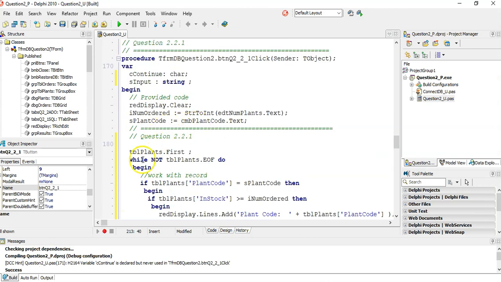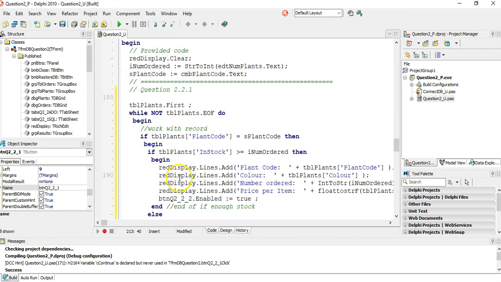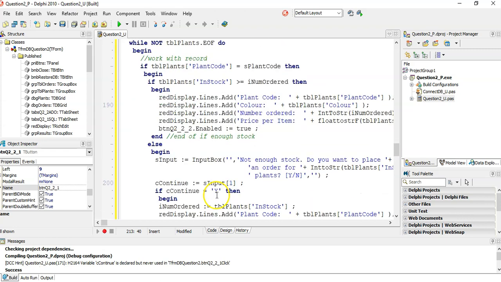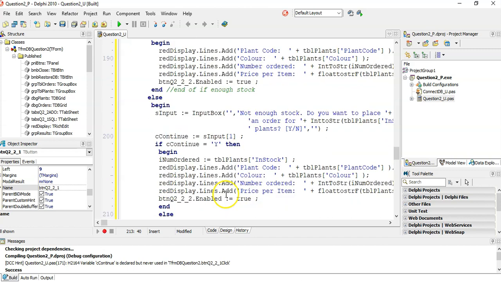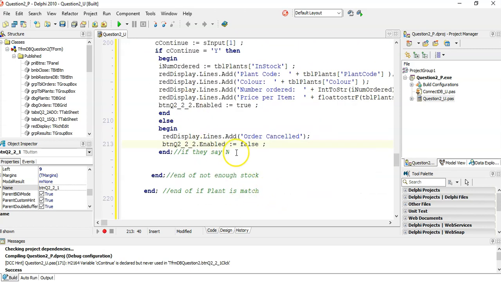So we go through the first. You say, first of all, check the plant code. If the plant code matches, then we check if there's enough stock. If there is enough stock, then we can buy whatever we want, and it enables. If there's not enough stock, we get to here. Then we ask them, do you want to order what's left over? And if they say yes, we change what they originally wanted to order to what's left over, and we just display everything. But if they don't, then we just cancel.